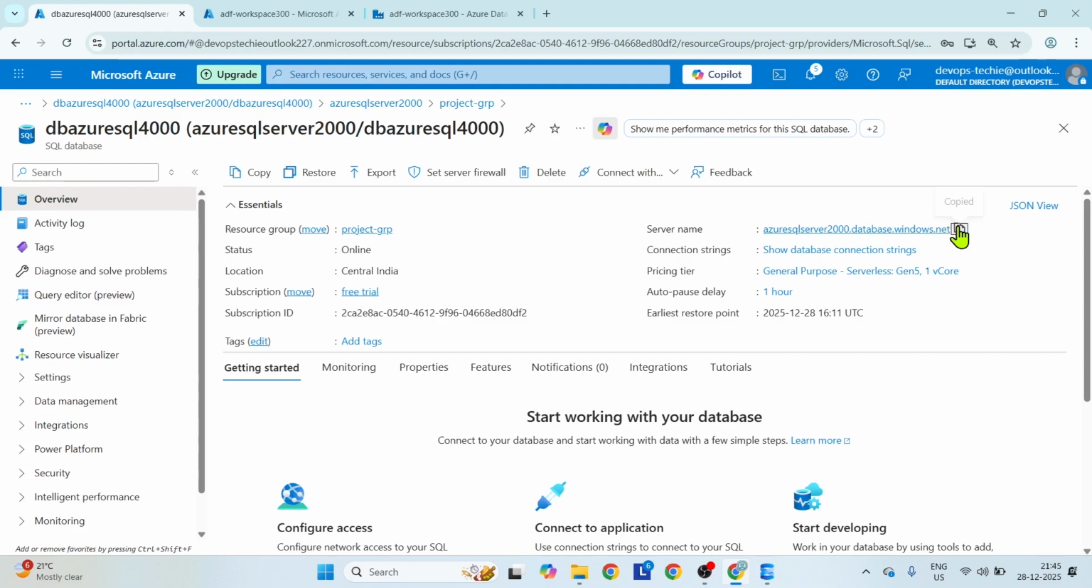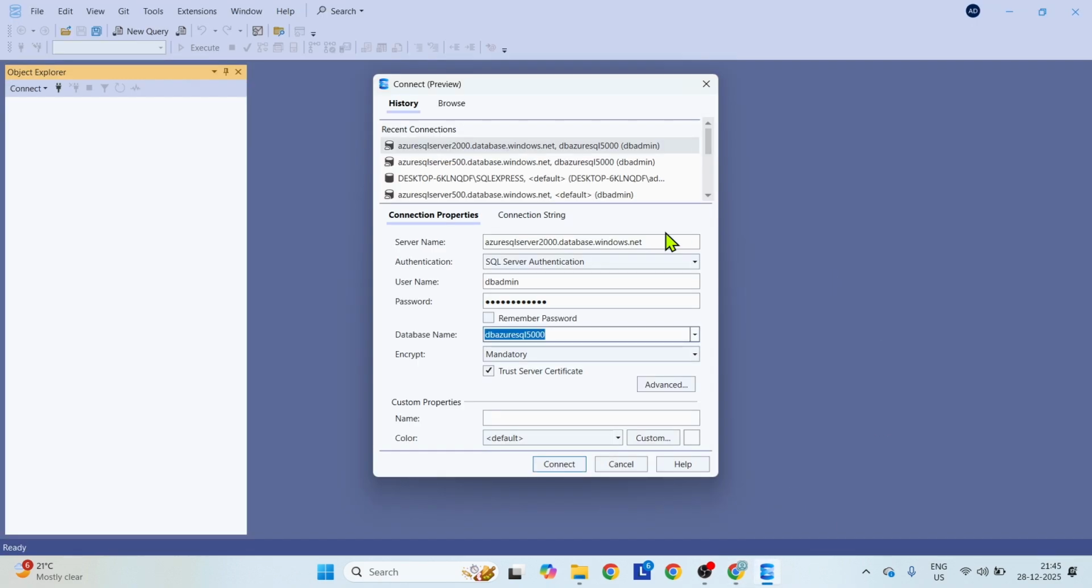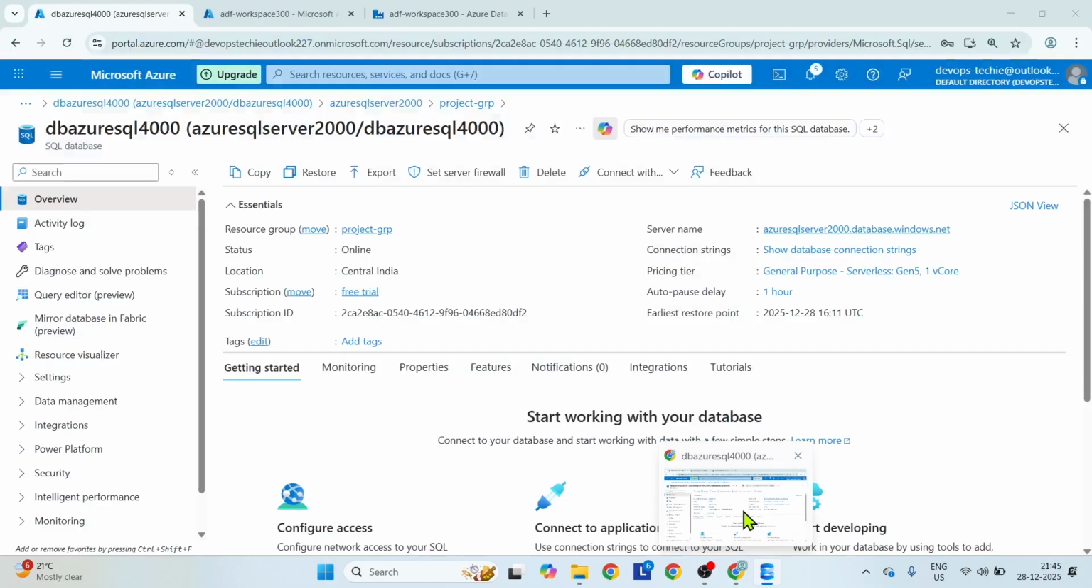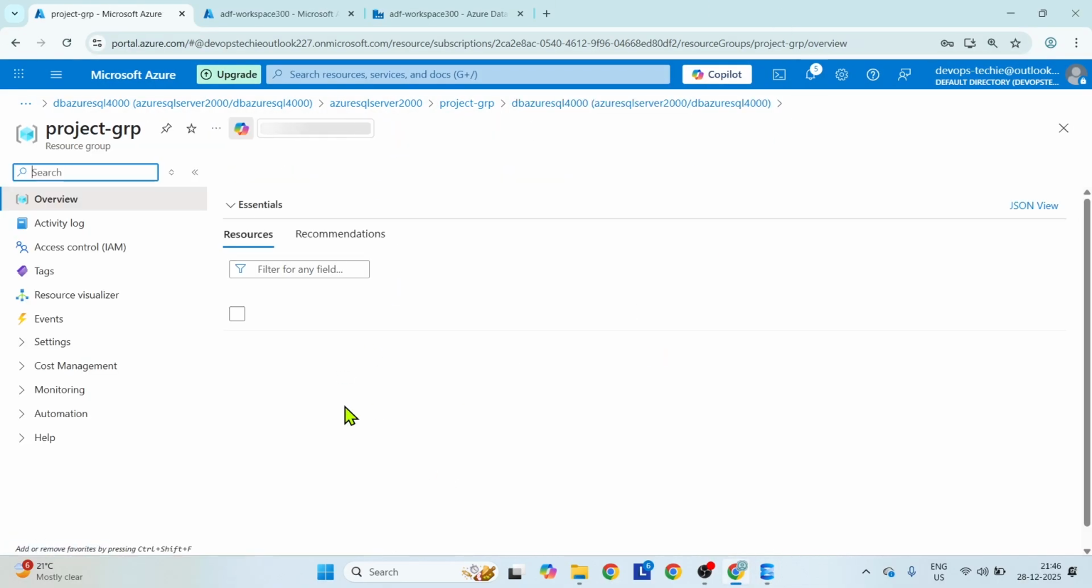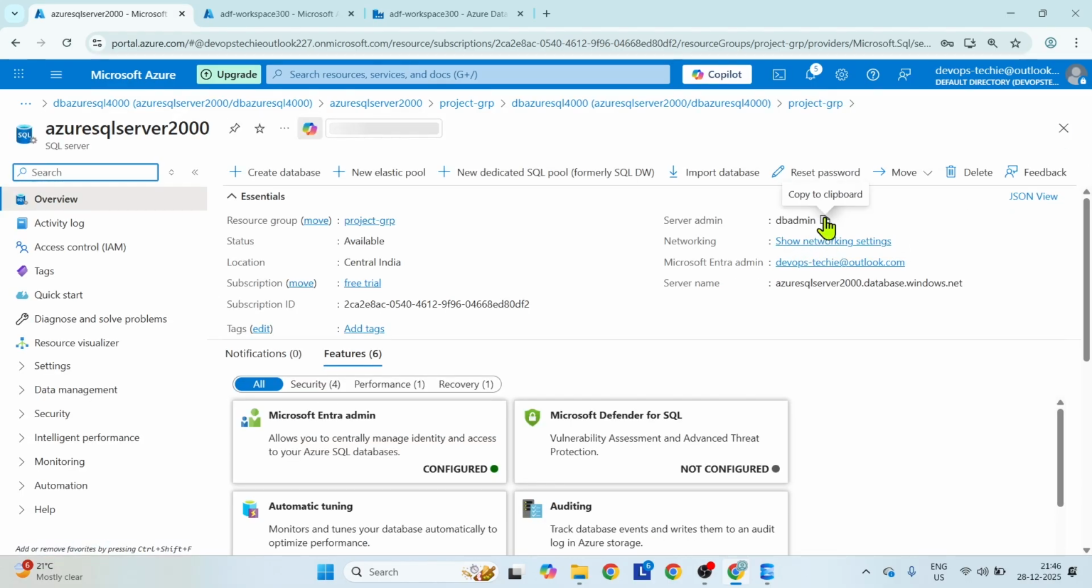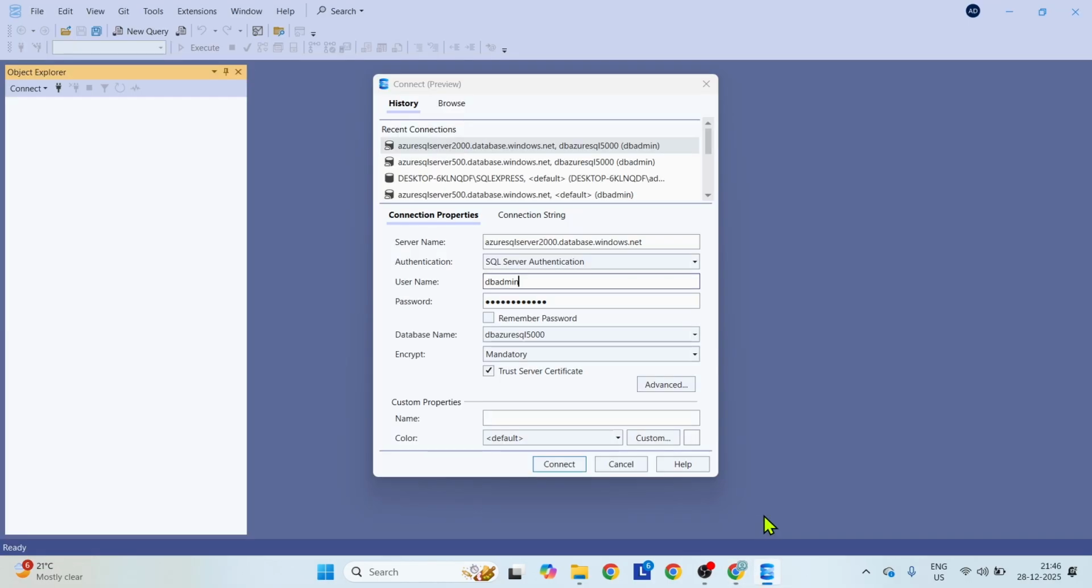So this is what we got here. Control B. Authentication method is SQL authentication here. If you want to cross check, DB admin, the same server name we are using here. You can go to the server and cross check from the server. We are using the same, so it's a DB admin.